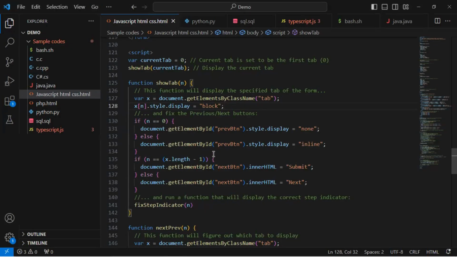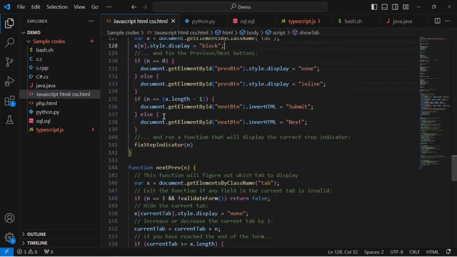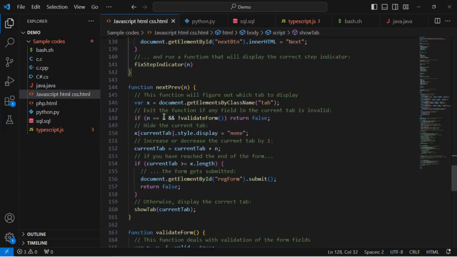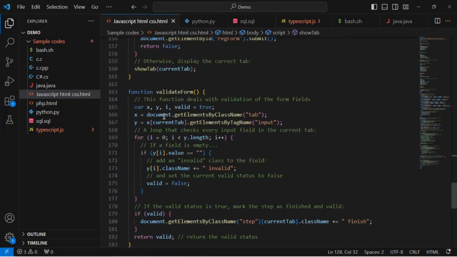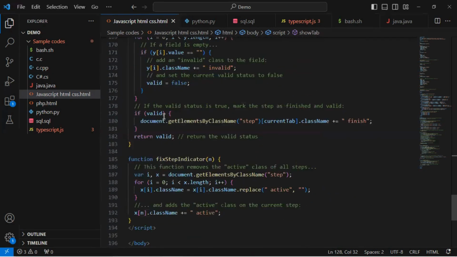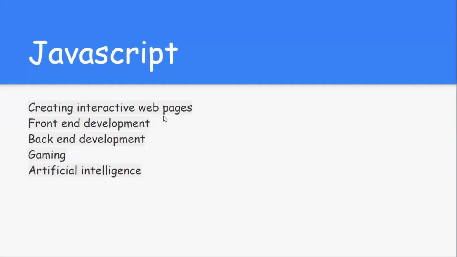Okay, so now let's take a look. What does JavaScript look like? Here is the brief example I presented. You can take a look. Right. So now let's come back to the second one, HTML and CSS.